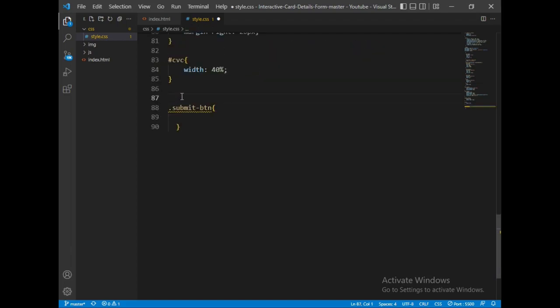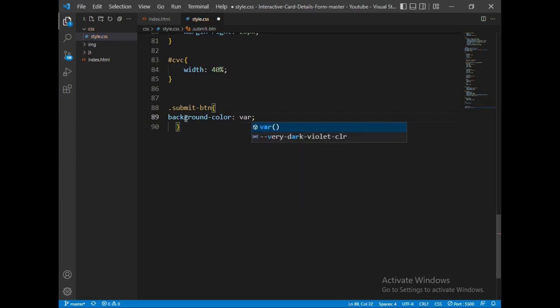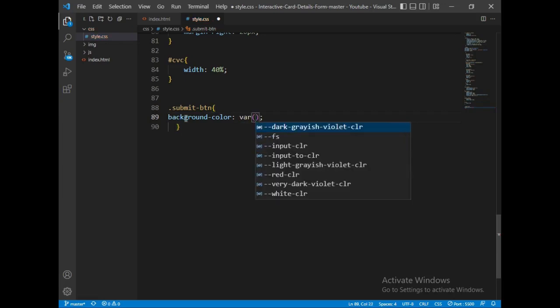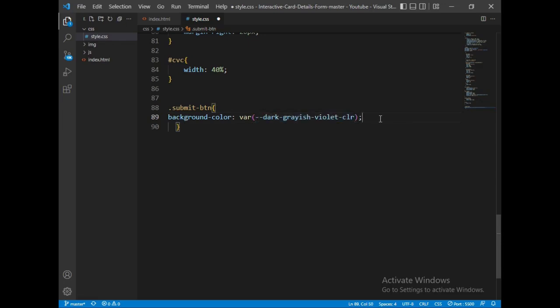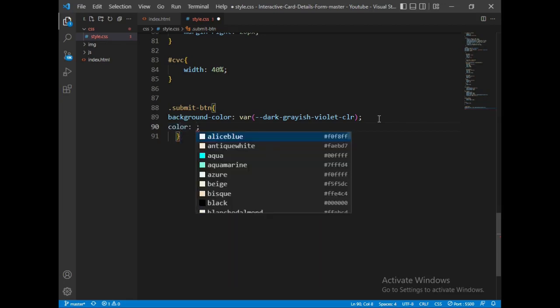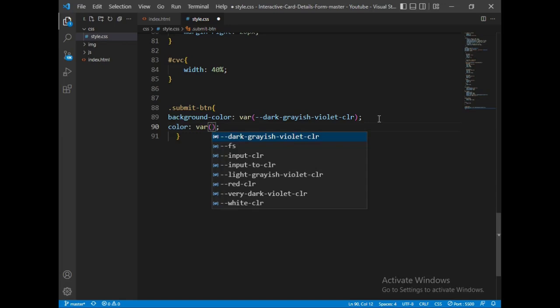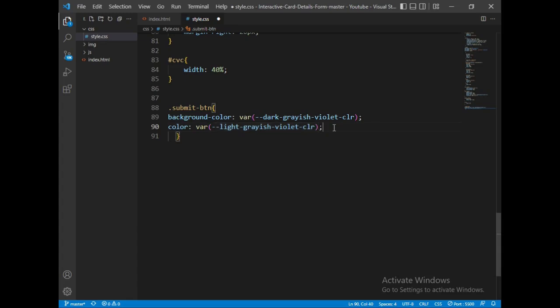Now I'm going to style the button. Let's have a background color of very dark grayish violet. The color of the text, I want it to be light grayish violet. Border, let's remove the border.